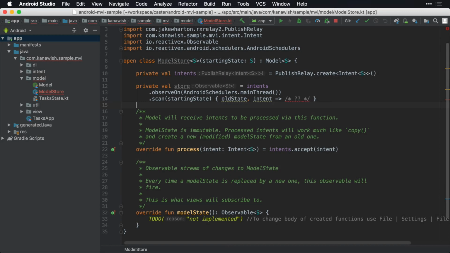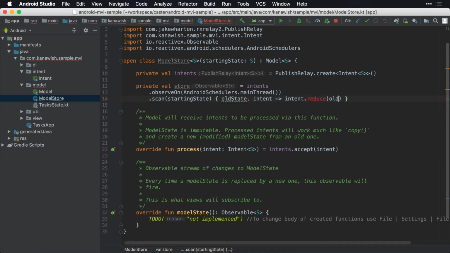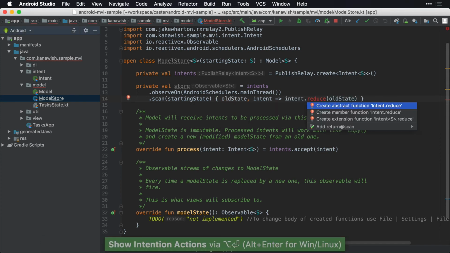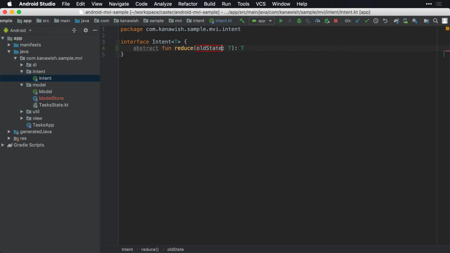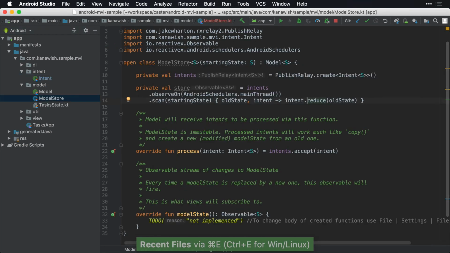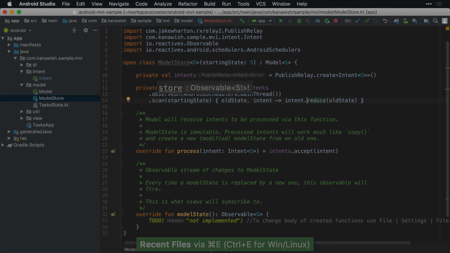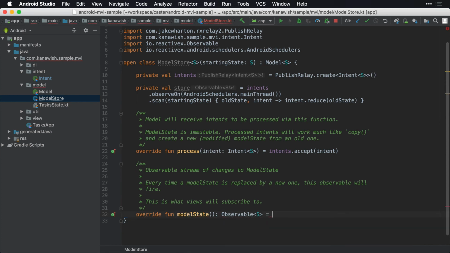So intents take in an old state and return a new one. So in our MVI architecture, we'll call this type of function reducers. Let's quickly adjust the signature of intent to match this idea. As you can see, Android Studio is now telling us that store is an observable of type S. In theory, this means we should be able to just hook up our model state function and call it a day, right? Nope. There's still a couple of things missing here.